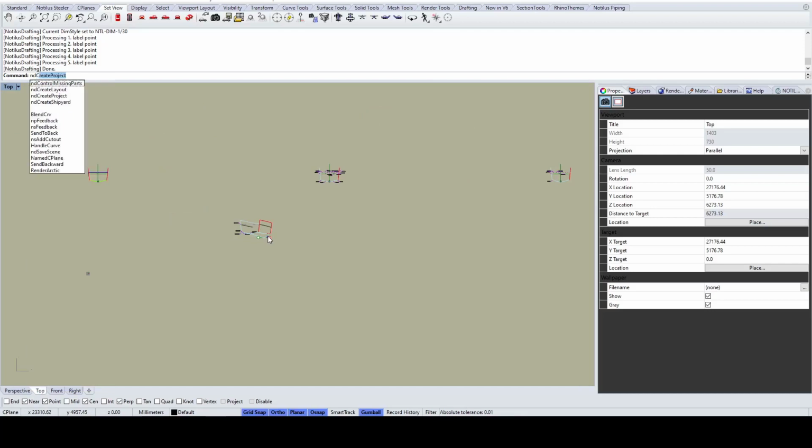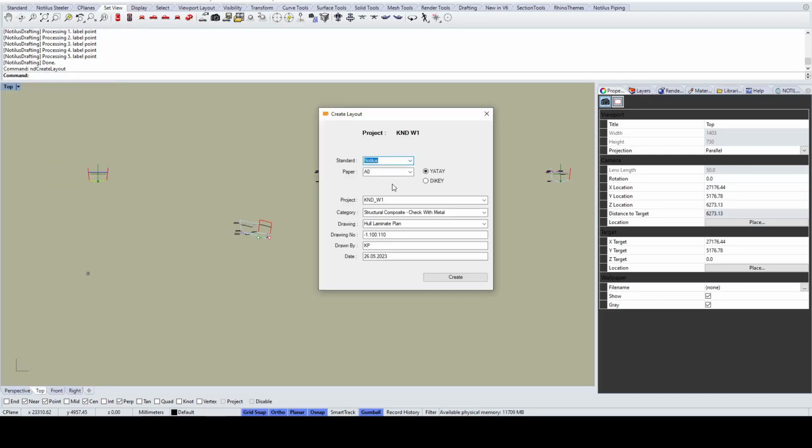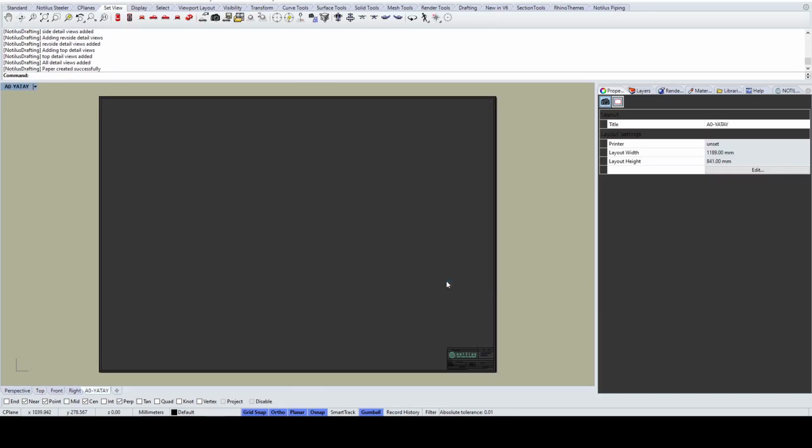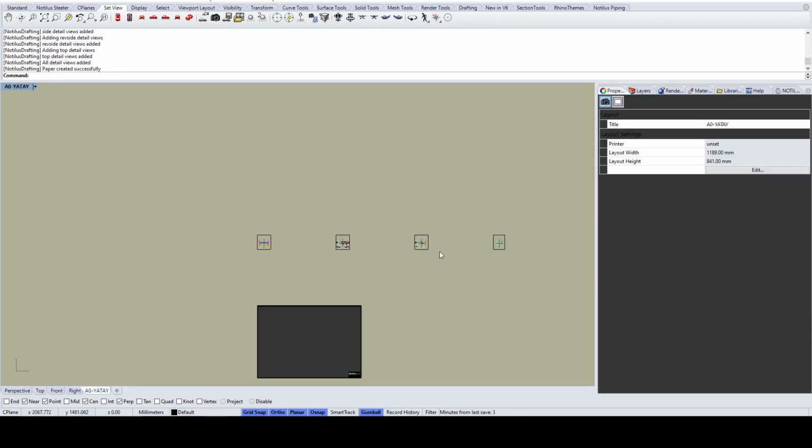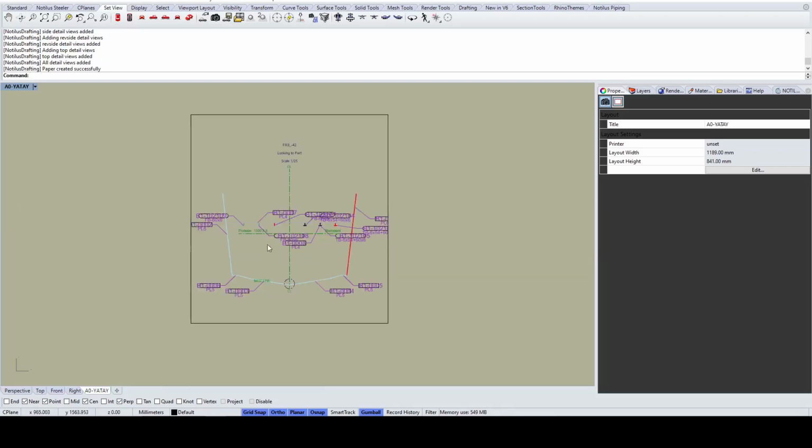After labels get added to workshop drawings, details and layout get created automatically. Users can place created details into the layout and complete the workshop drawings.